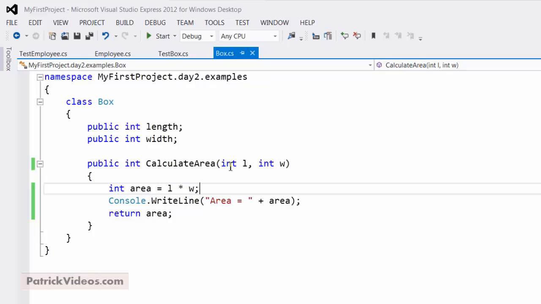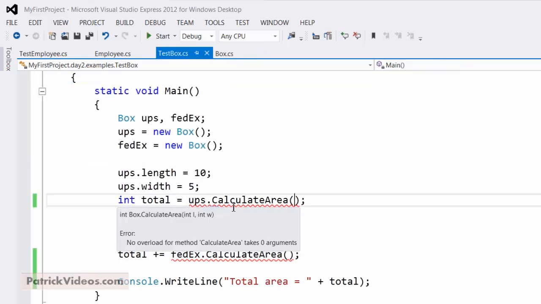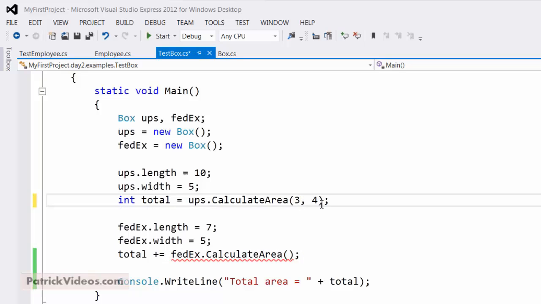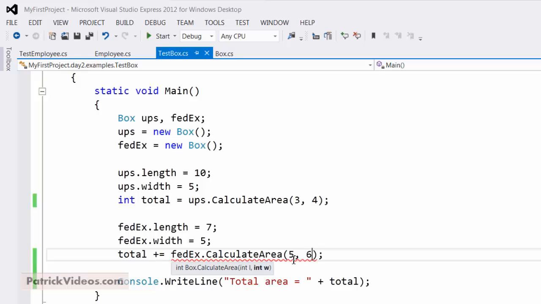So now that this method accepts two values, how do we give those two values? In the test box, when you call ups.calculate area, you can pass those values of L and W here. So in this case 3 will be L and 4 will be W. The same thing goes over here. I'm going to say something like 5 comma 6. The 5 will go into L and 6 will go into W.